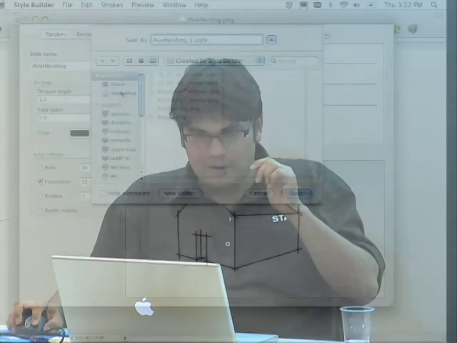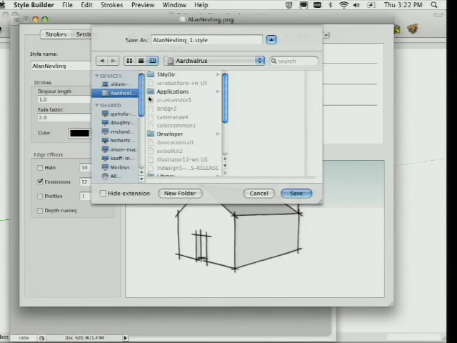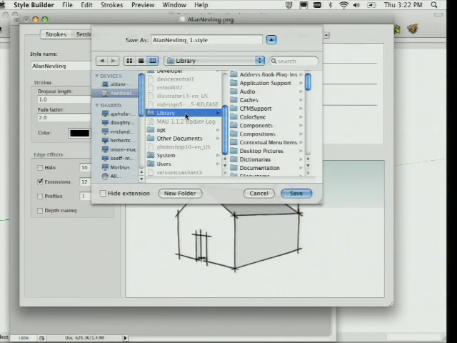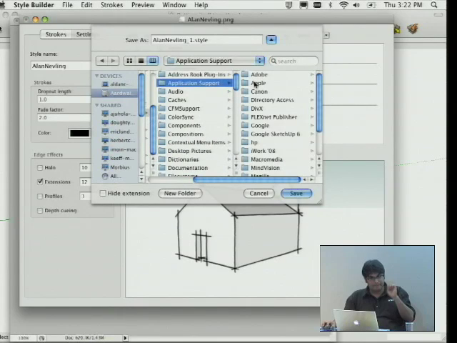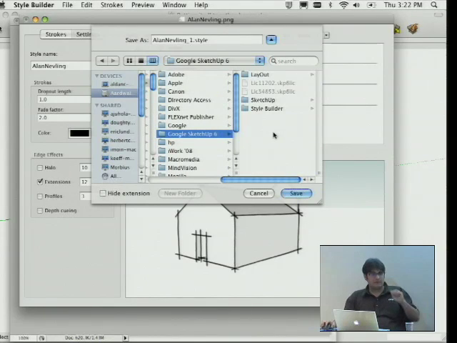I'm going to tell you where to put the style file that you created right now, okay? If you're on a Mac, pay attention. If you're on Windows, don't. It'll be poison for your mind. So we're going to go to Hard Drive, Library, Application Support, Google SketchUp 6.